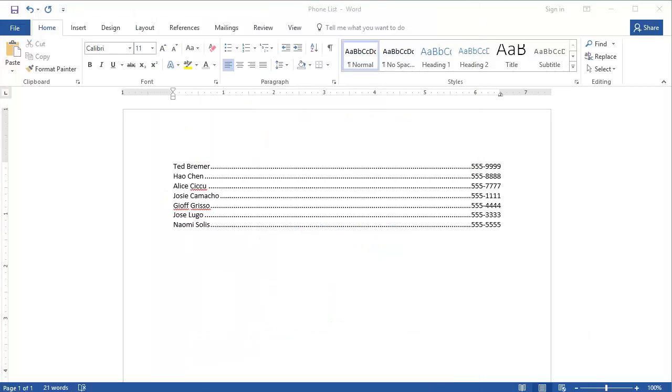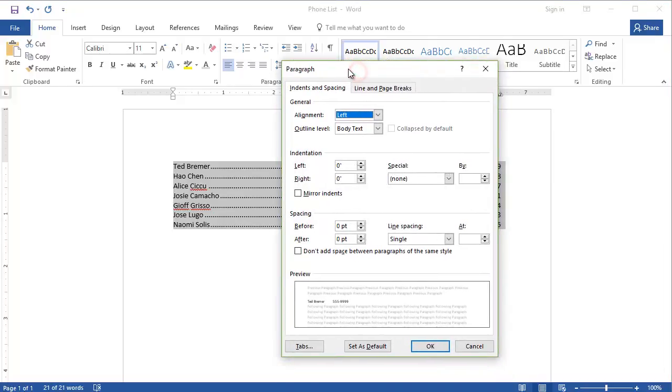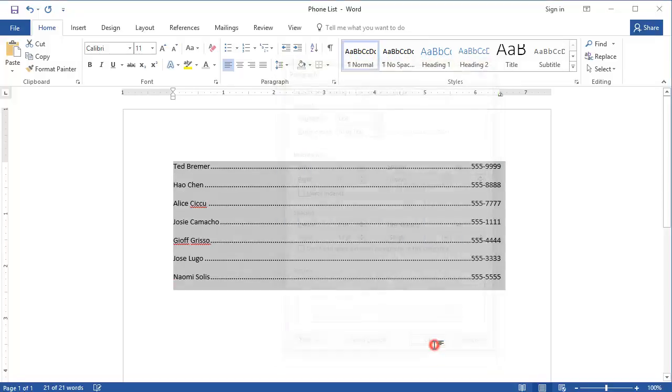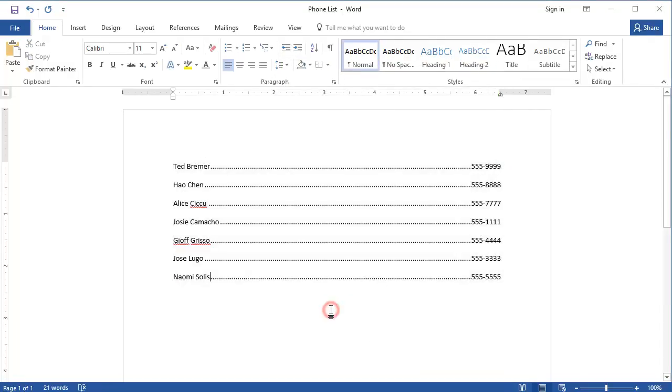Okay, once you get the phone numbers typed in with the dot leaders, it should look like this. And we're going to just do 2 quick things to it after that. So select the whole thing, and we're going to change the spacing after the paragraph. So click the paragraph dialog box, and spacing right here after, we're going to change it to 12 points after. Click OK, and so between each line there's 12 points. Space it out a little bit.